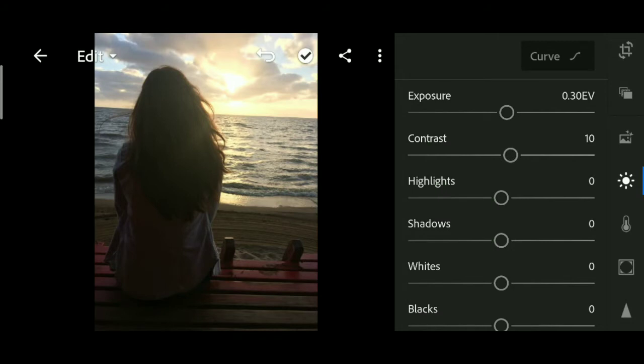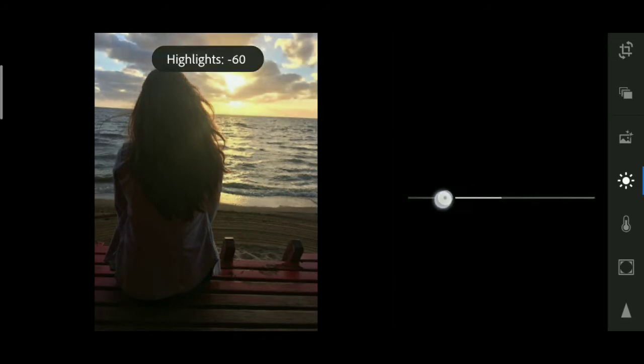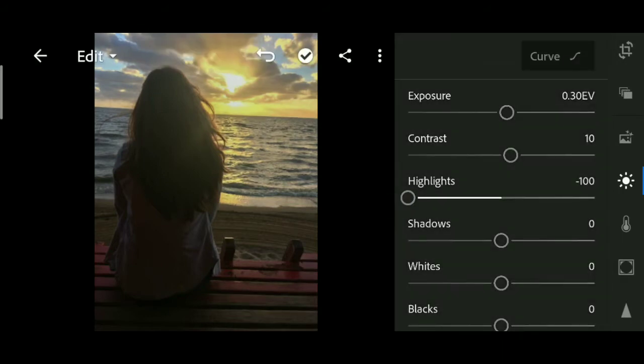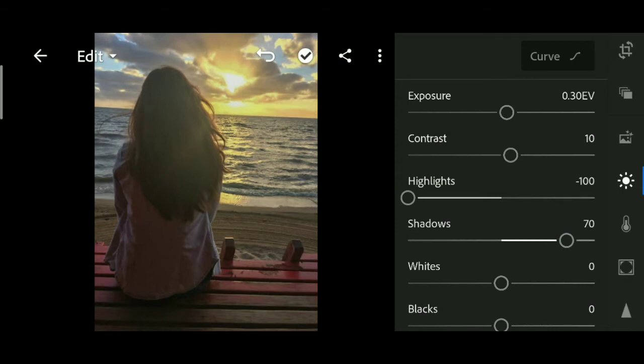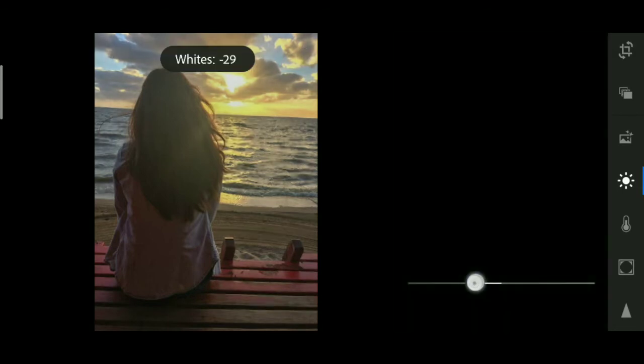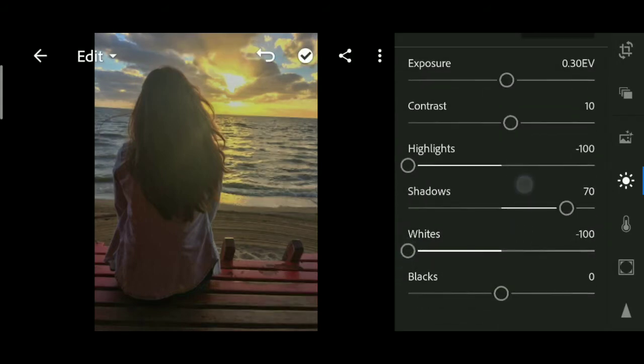Highlights bring to minus 100. Shadows to plus 70. White to minus 100. Black to plus 70.